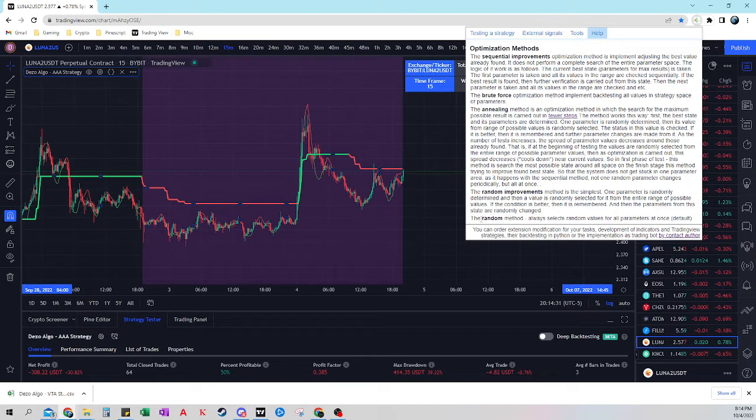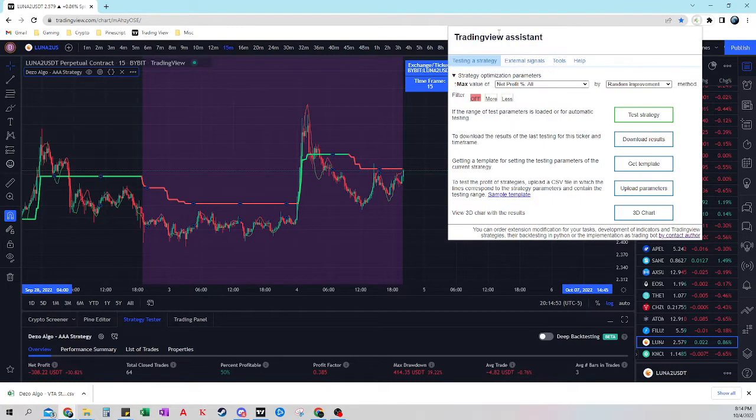The best result that I get personally is to do random improvements. And once you get random improvements, like you can't squeeze any more juice out of net profit or whatever you want to increase it by, then you do sequential improvements afterwards. And after that, then I start messing with account balance, leverage, stop loss, and take profit.